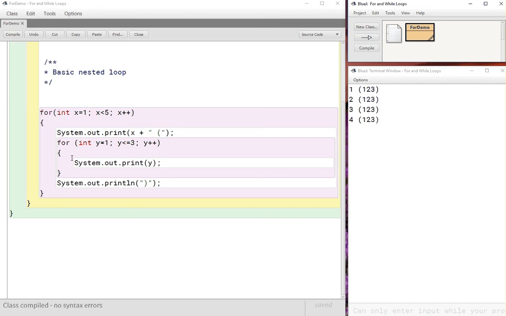So here's your basic nested loop. Hopefully this makes sense as well. You've seen all of this before in JavaScript, so hopefully you're good to go.